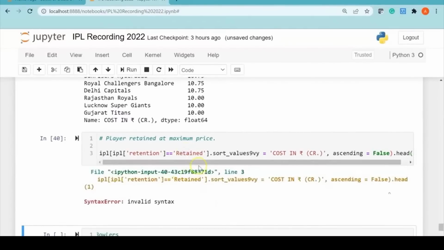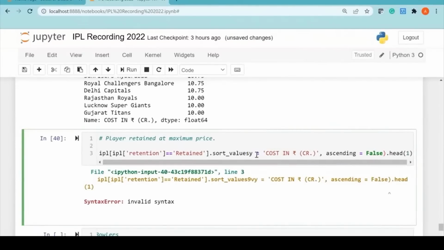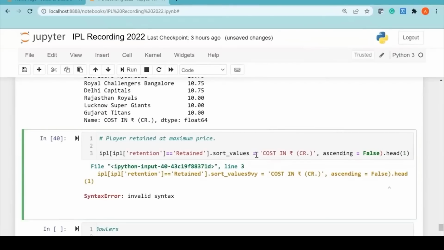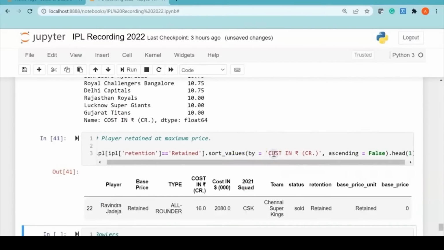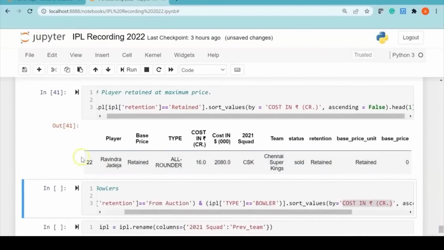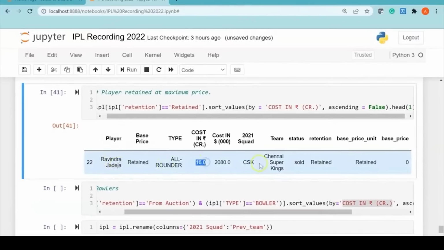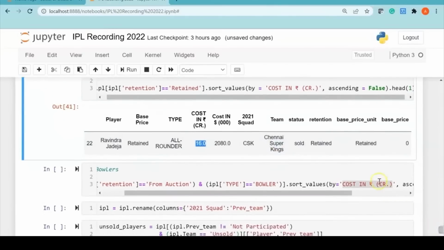Again there's some error. Let's see where the error is. Okay, this should be sort underscore values, and within the bracket I should say by. I think this should be fine now. Let's run it. There you go. So you can see here our result is player name Ravindra Jadeja, who was retained for 16 crores by Chennai Super Kings. Cool.